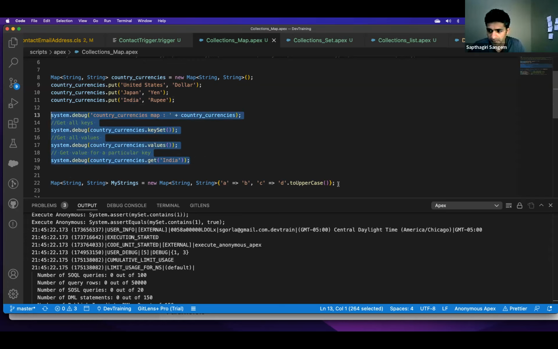Again, there is another way of instantiating this. When you define a map, obviously this is the data type, then your variable, and again whatever you add here, you are assigning the values right here. Here you use the put method to add one by one, whereas here you are giving a key-value pair. See, here this is one pair, A to B, C to D.